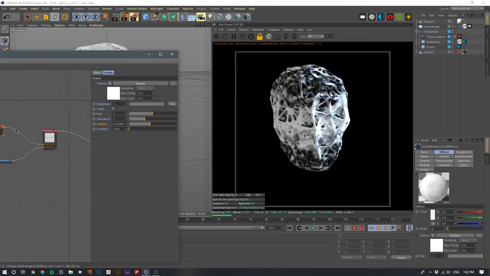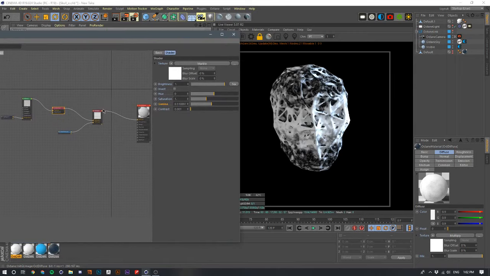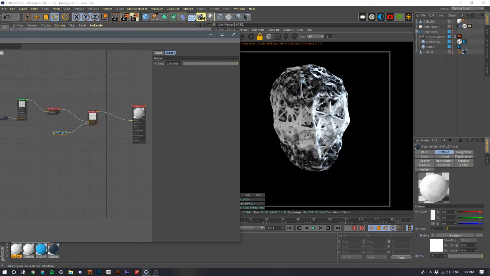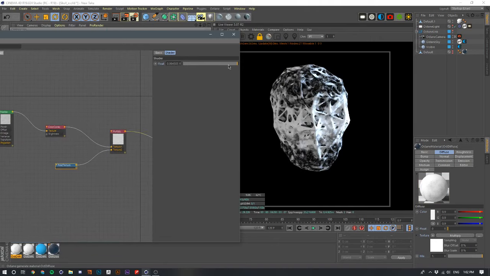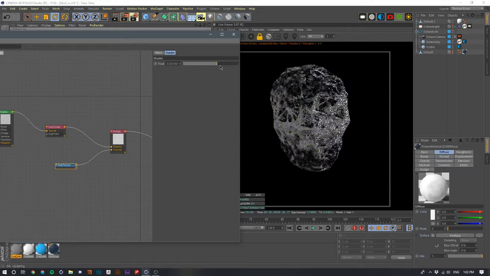And then here's actually what it looks like if we go ahead and just plug that into the diffuse. And then with the multiply, it ends up making it a tiny bit brighter. So you can control the roughness here.